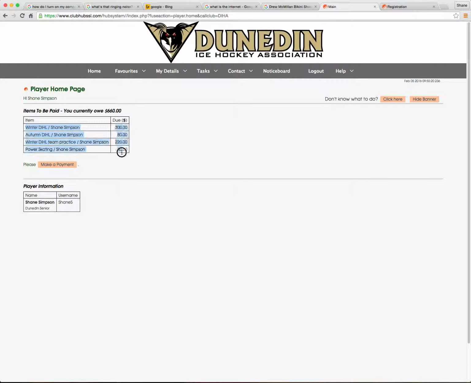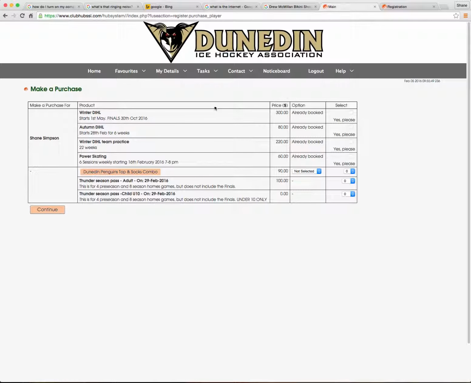Here we can see everything that I am registered for, and I can click to make a payment. Before I do that, though, let's imagine that I decided there was something that I wanted to sign up for that I haven't yet. To do that, we're going to go to Tasks, Purchases and Bookings, and click on that. From there, we're able to see the things that I'm currently registered for, and it's impossible for me to sign back up for those.